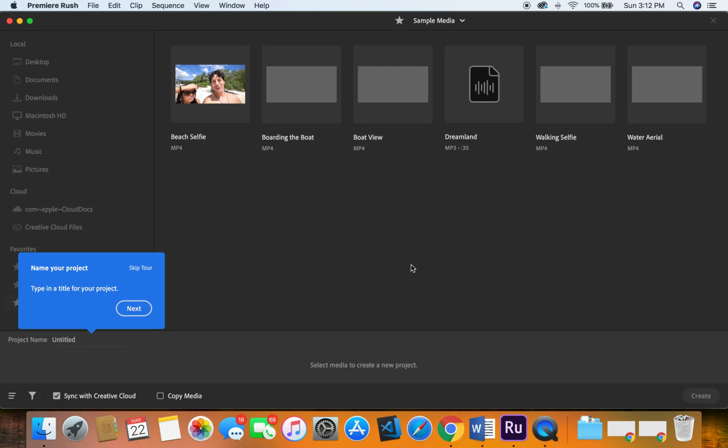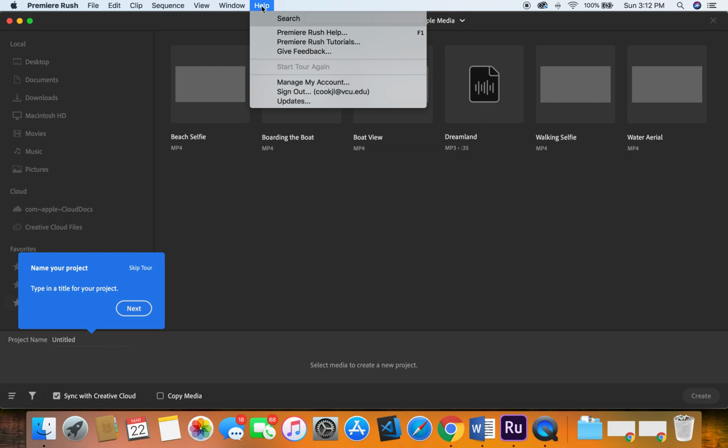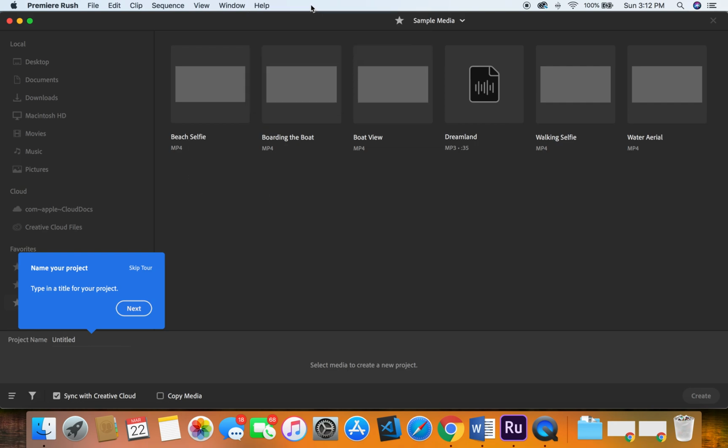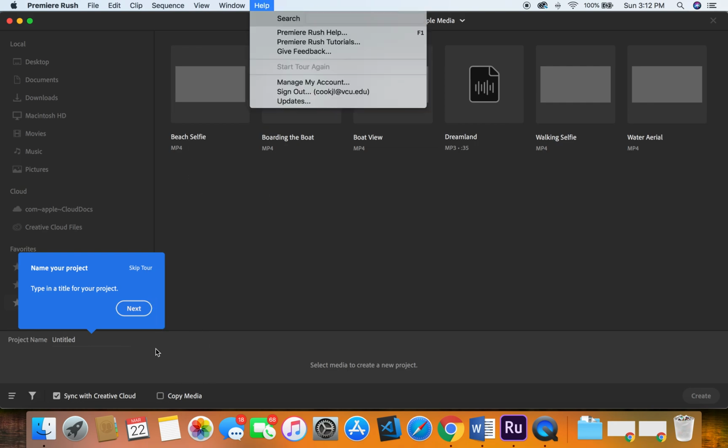When you open the program for the first time, it should look like this. And you'll actually get previews of all of these videos. My internet today is running really slow because I'm doing something on another device, but we'll be able to see these in a moment. But if for any reason this tour is not popping up for you, or maybe you've already played with this once before, if you want to open it up again, you can come up to your Help menu and select Start Tour Again. But for this first video, I'm just going to run through the tour with you.